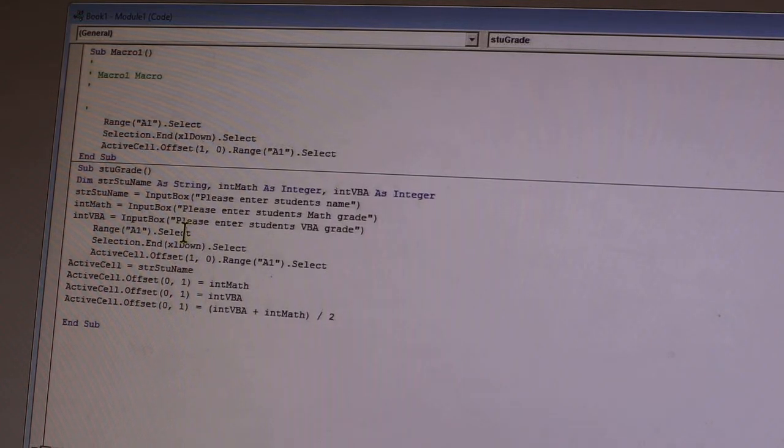You have to change the numbers first. Or is that good? What do I want to change for the active cell offset 0, 1, that's still going to be over the other one?